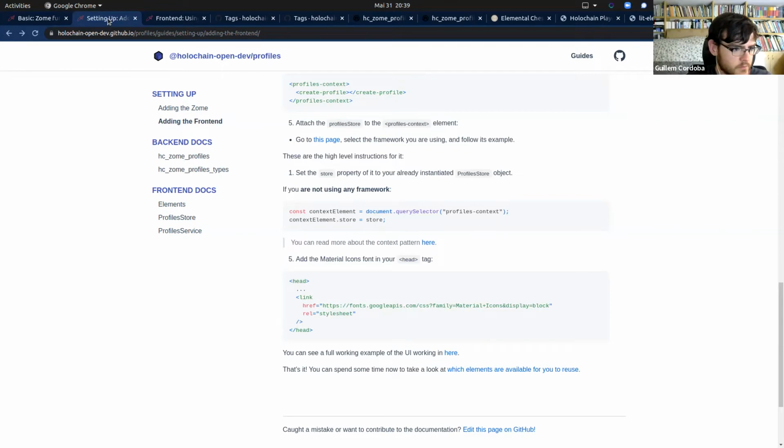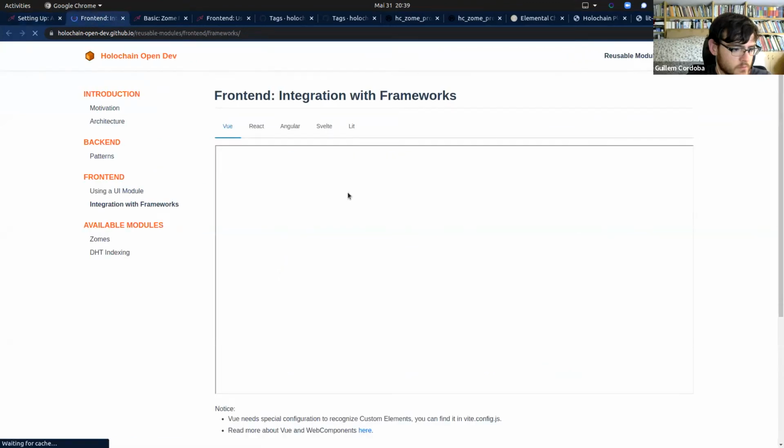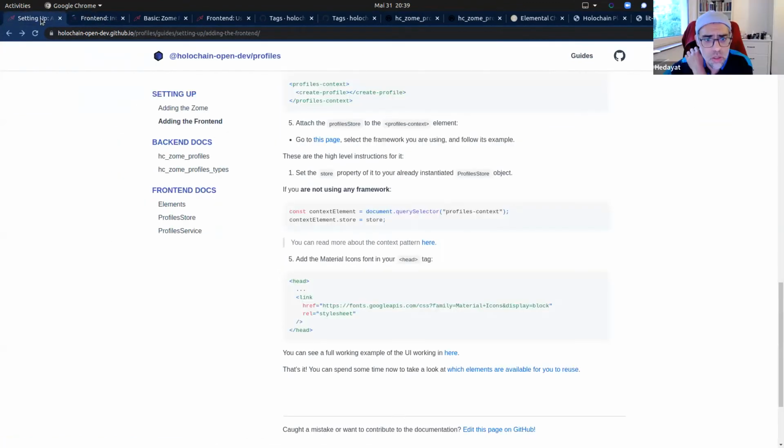No, I was not here. Wait a second. I need to display this one. And lit load, and I will come back. So attach the profile store to the profile context element. Go to this space. There are the high-level instructions from the documentation.